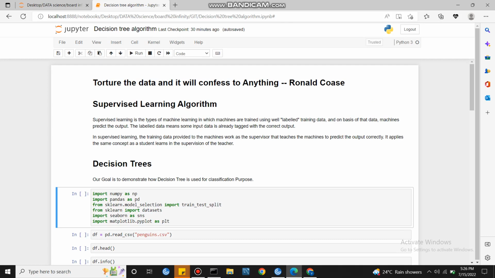In this series, we'll be looking at machine learning algorithms. Under machine learning, we'll be going through supervised machine learning algorithms. There are two types of algorithms, supervised and unsupervised. In this series, we'll be going through supervised.